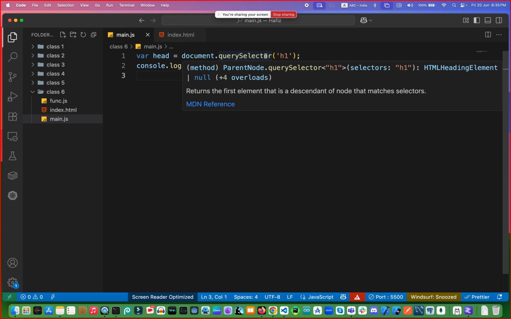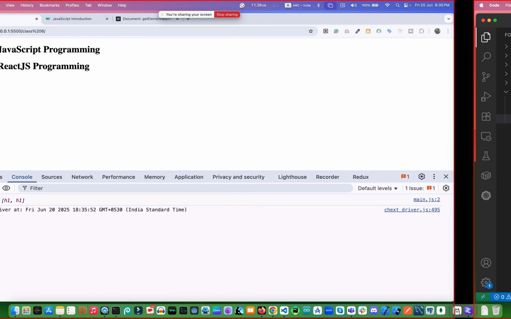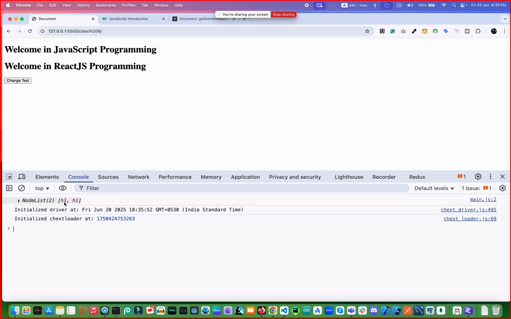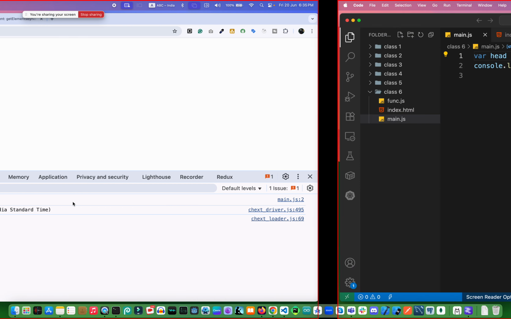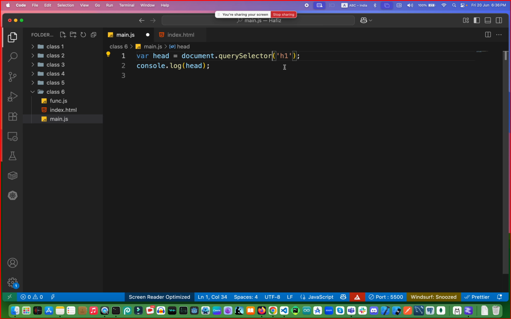So with only one selector here, we are seeing only one. But if we use selector all, then we can get both of them, both h1s. So this is the use of all the selectors.